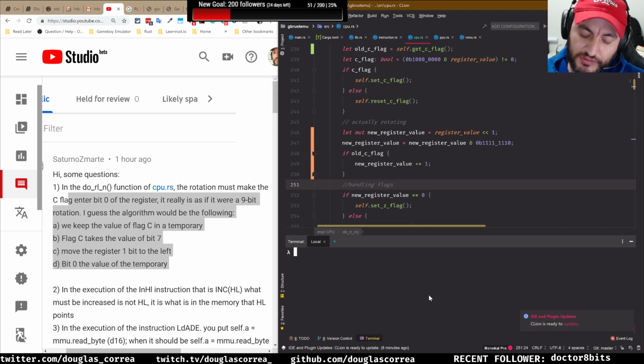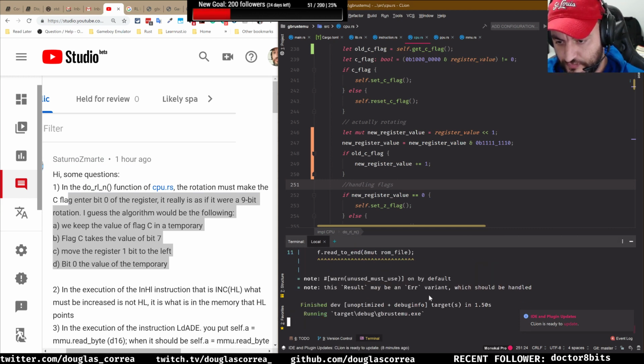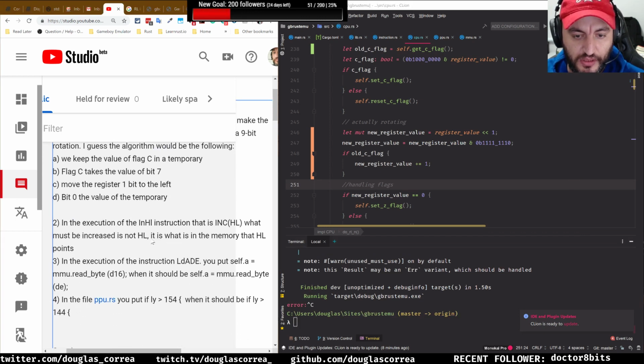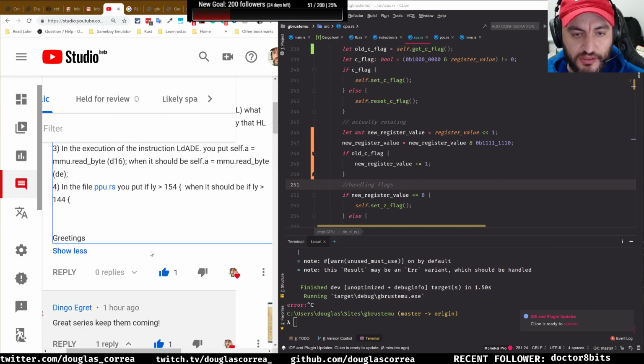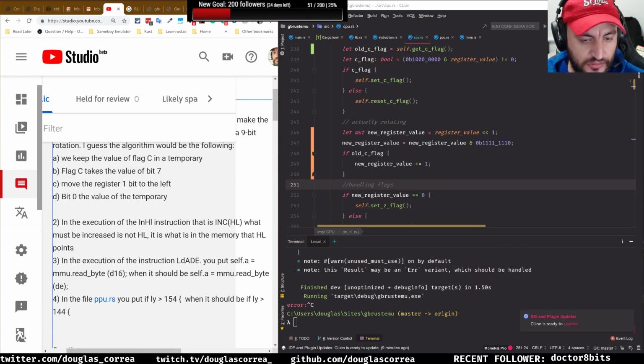Let's see if this is still running. Cargo run. Yeah, it's running and is still in the loop. So that was not the reason for it running forever. Okay, so then the next tip from SaturnoZmarte.